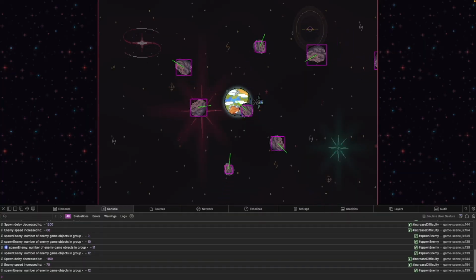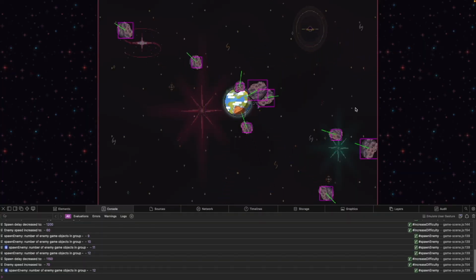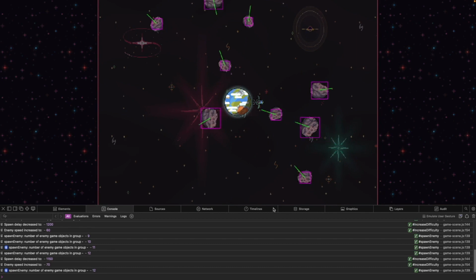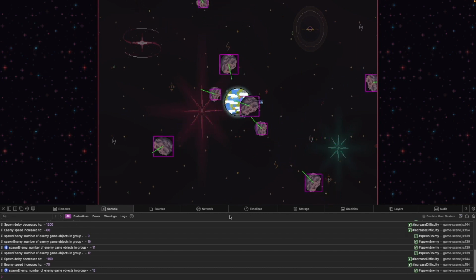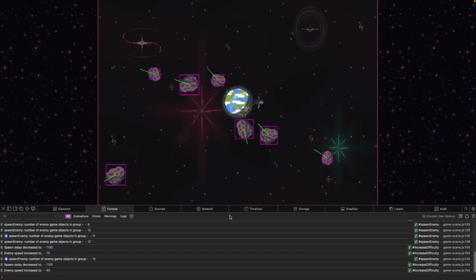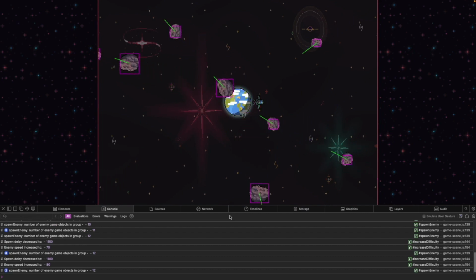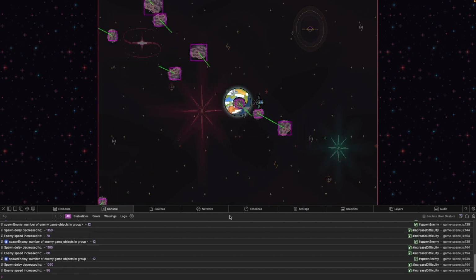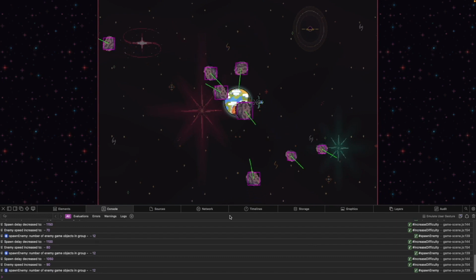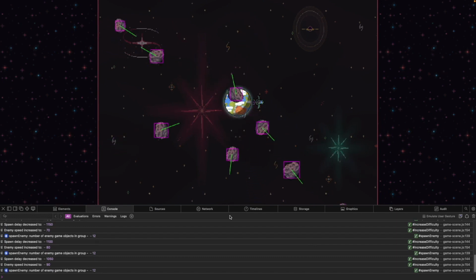So now if we save and come back to our game, if we wait long enough, eventually we should see our new log messages for where we're increasing our enemy speed and we're increasing how frequently our asteroids spawn. So the longer our game goes on, we should start seeing our asteroids speed up and we should start seeing more instances of our game object.